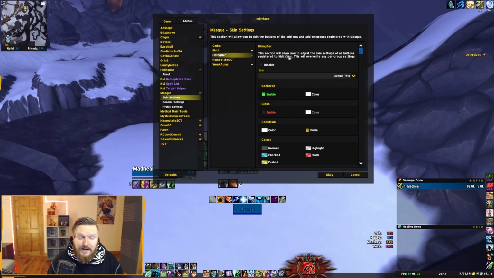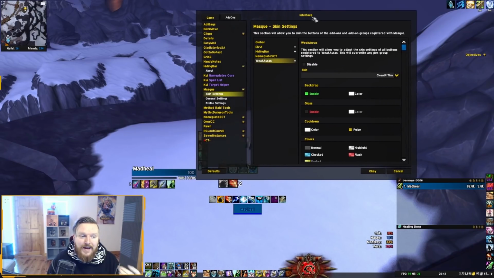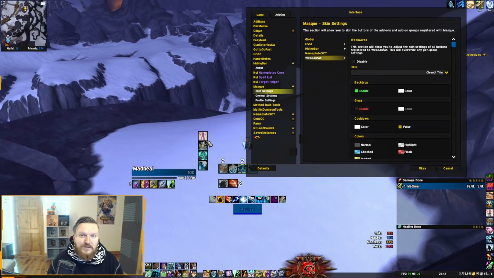But HidingBar has Masque integration. NameplateSCT has Masque integration, which I apply clean UI thin. And WeakAuras have Masque integration. And now you can apply a different skin to these WeakAuras, and these icons are going to look a lot better. Believe me, this will take a bit of a memory hit in terms of usage, but it'll make your WeakAuras look a lot better, and I feel that's very, very important. I cannot recommend this add-on enough, because if I didn't have Masque, the WeakAuras would look absolutely terrible in my opinion in terms of look and feel.